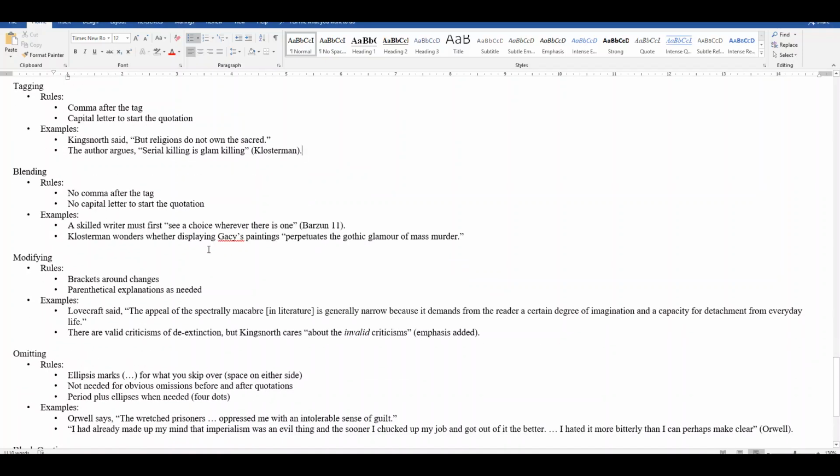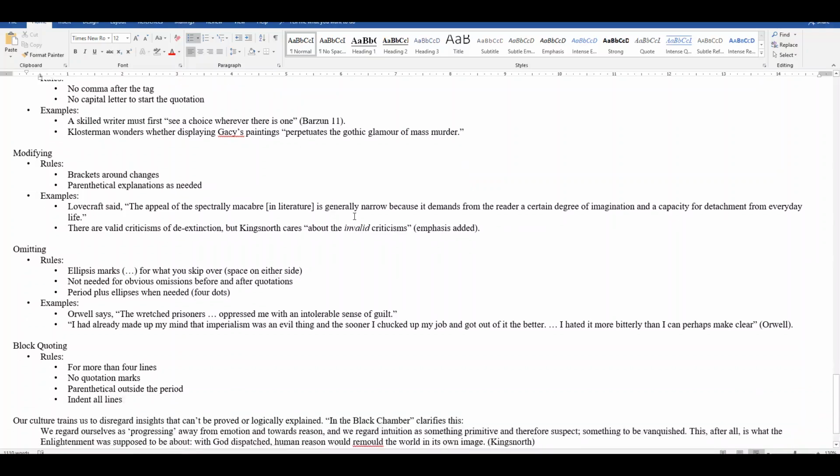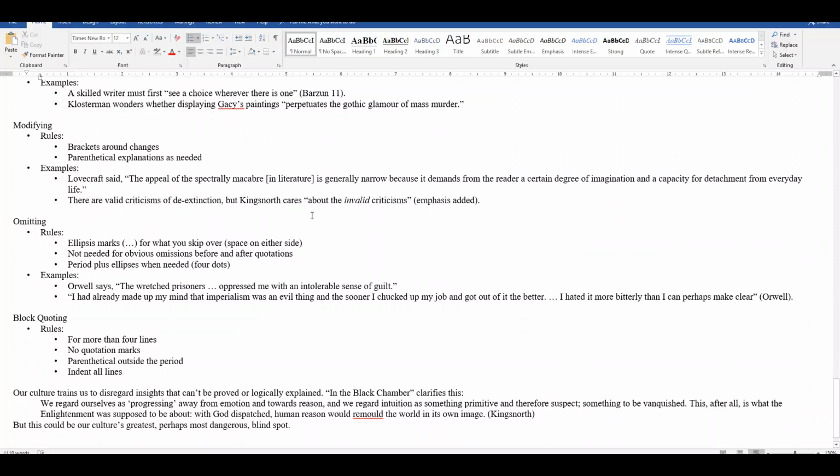You can blend a quotation into your own sentence. In that case, no comma, no capital letter. So, example of that: a skilled writer must first see a choice wherever there is one, and there you don't have a separate introduction for the quotation. Instead, it's blended into your own sentence, so no comma, no capital letter. Or Klosterman wonders whether displaying Gacy's paintings perpetuates the Gothic glamour of mass murder. No comma, no capital.